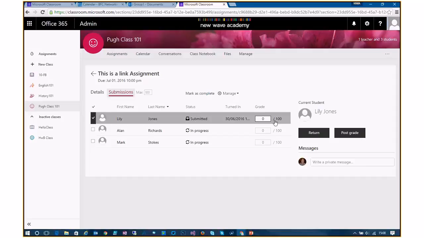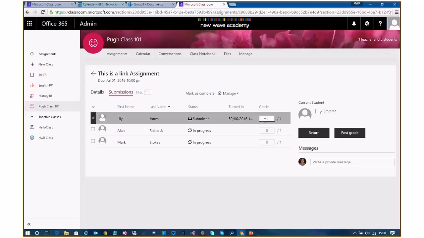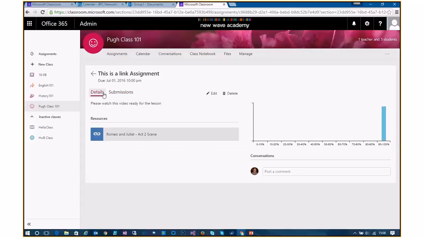And if we want to give them a score out of 100 for completing that, they were more than welcome to, but just for the purposes, I'm going to give them a 1. And 1 out of 1 for watching that video. We're going to post the grade for them to be able to do it. So it's very simple for us to go off and create different work, add different links, whether that's just an external website.